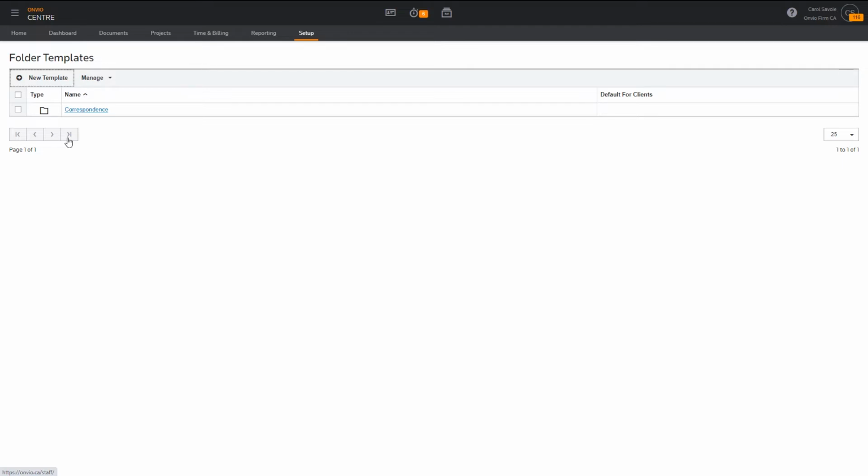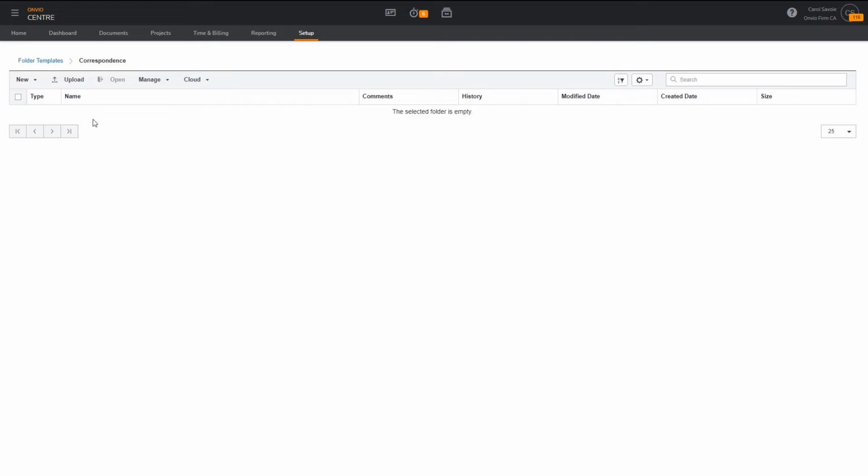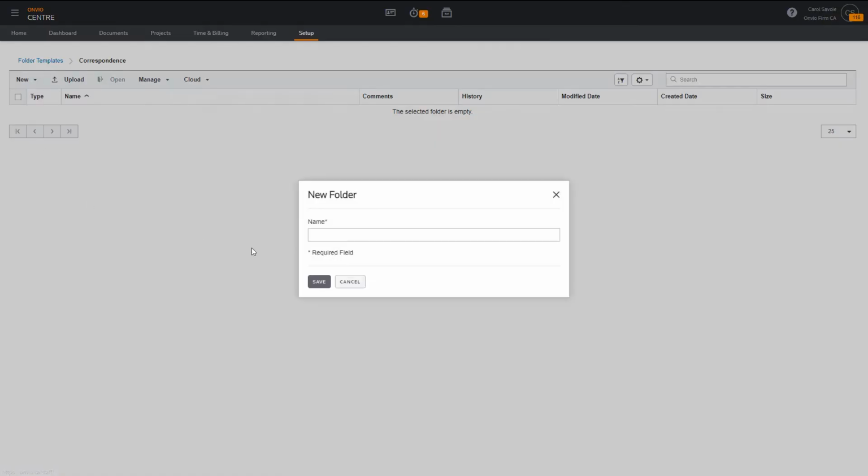Now, if you want to create a subfolder, you just need to go in the main folder. So here we're just going to click on the folder called correspondence. And we're going to click again on the new button in order to add a new folder. So again, here you just have to click on new and then select new folder in order to create a subfolder in the main folder called correspondence.